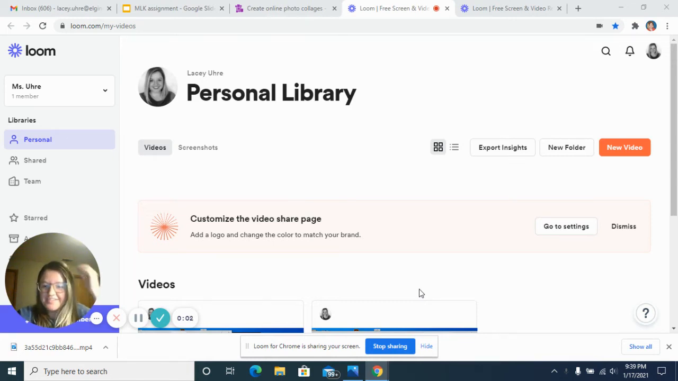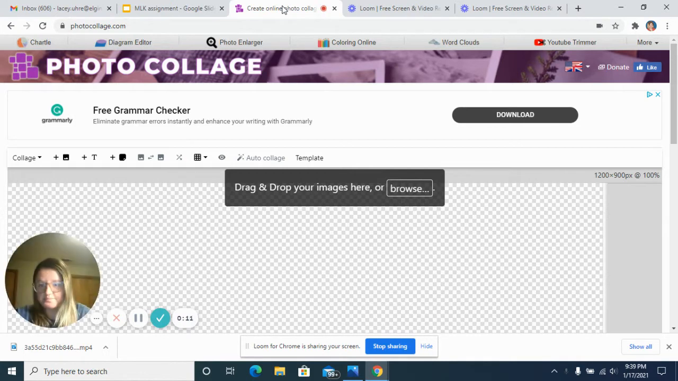All right, students, welcome to another day of our digital collage. I'm now going to show you how to make the collage. We are going to be using this website, which is photocollage.com. I will share that on our Google Classroom as well.